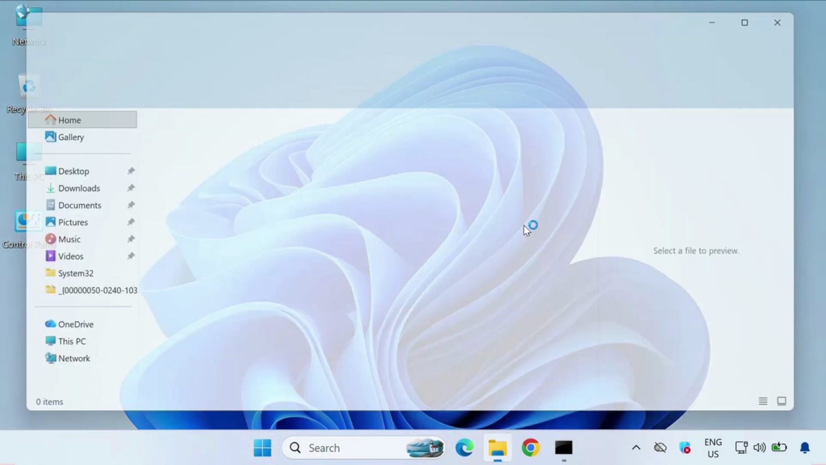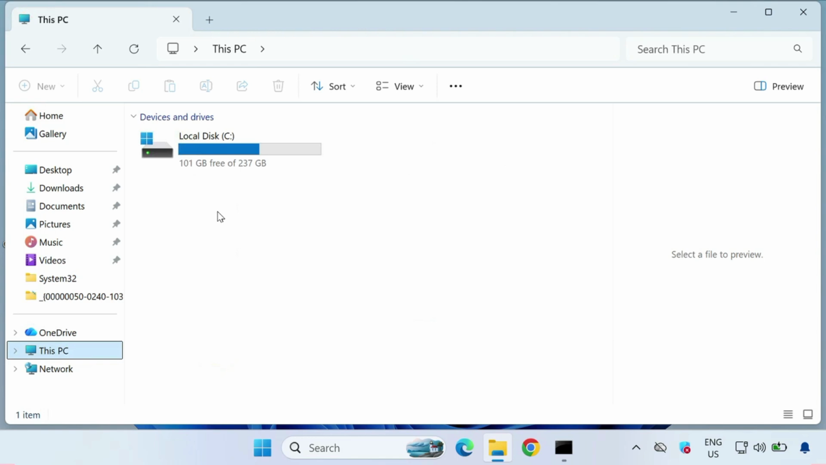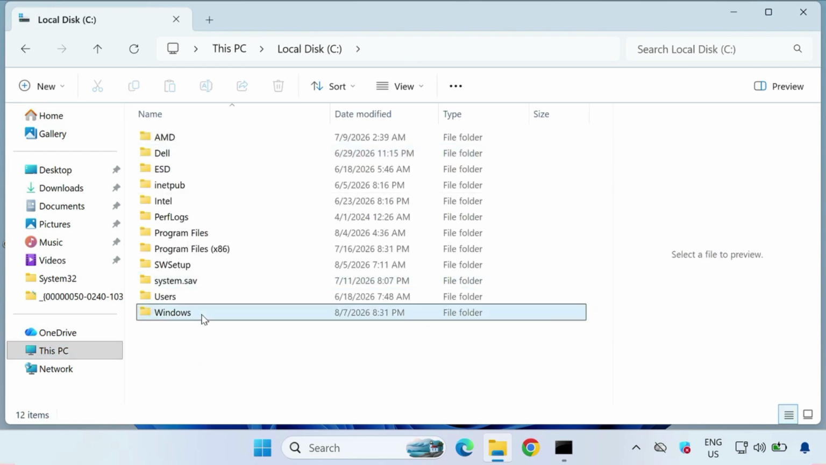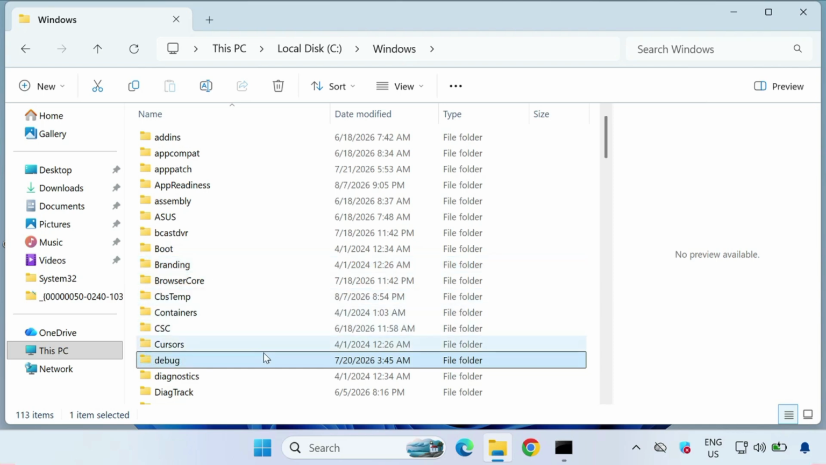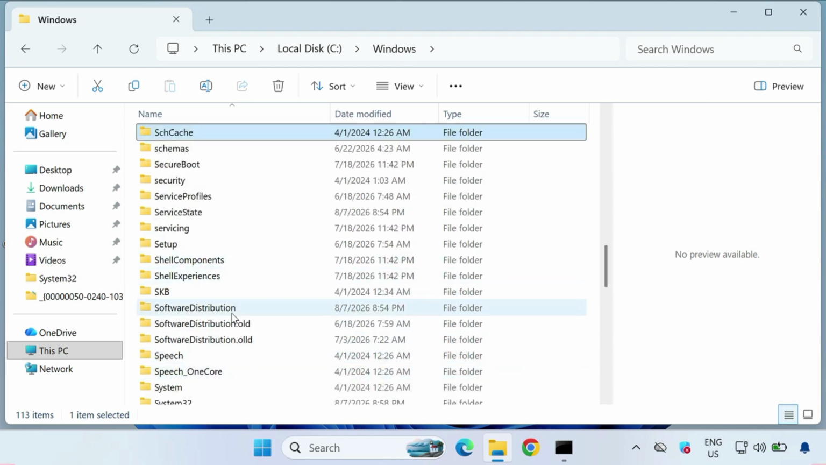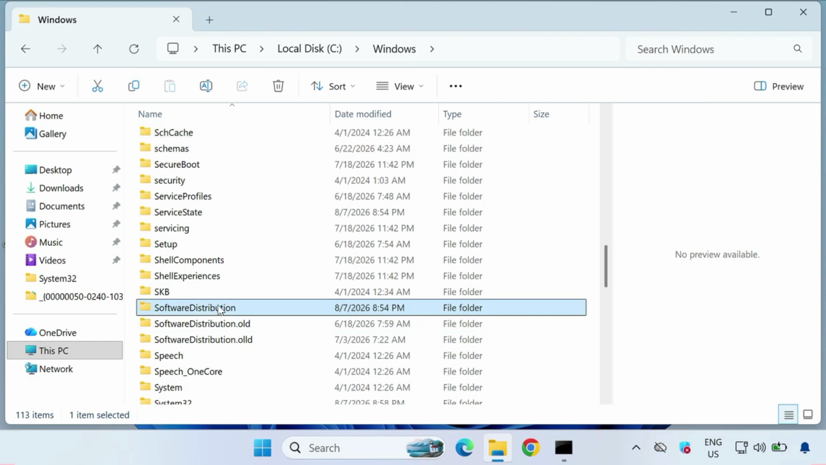But if you have trouble typing, you can go to File Explorer and then go to C drive, then Windows, and then press yes for SoftwareDistribution. It will come up like this. Okay, and then you have to select all the older ones, and it will delete them.